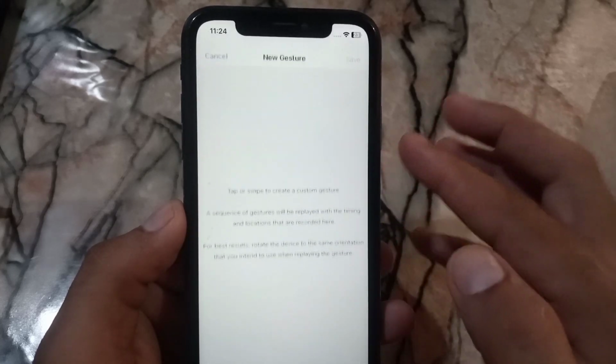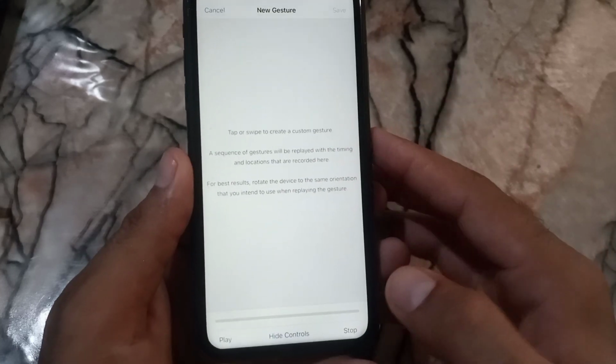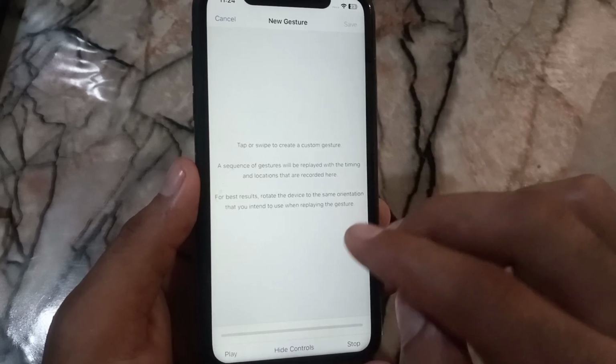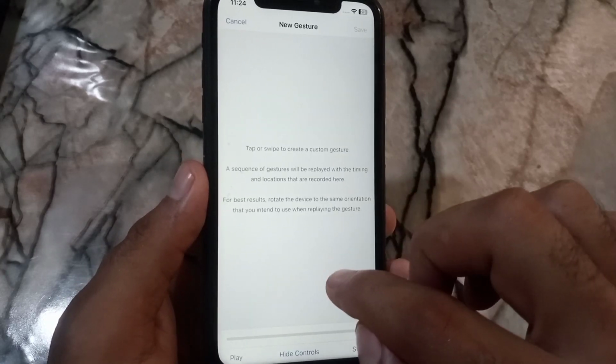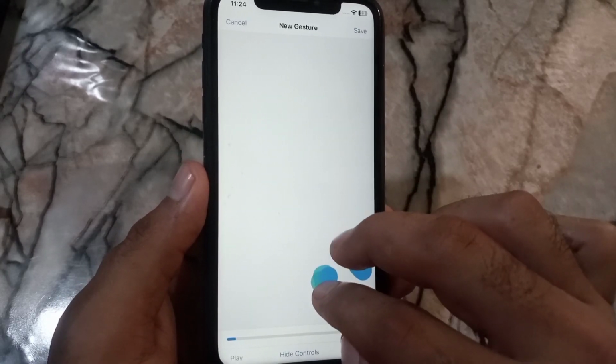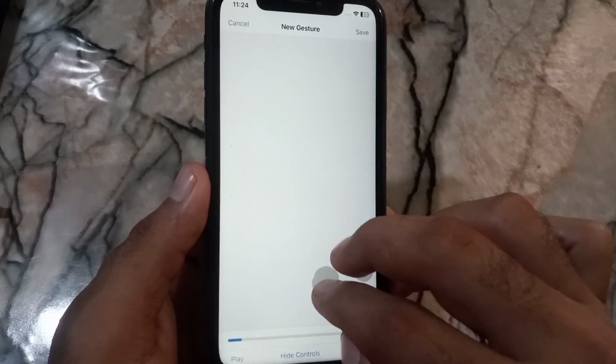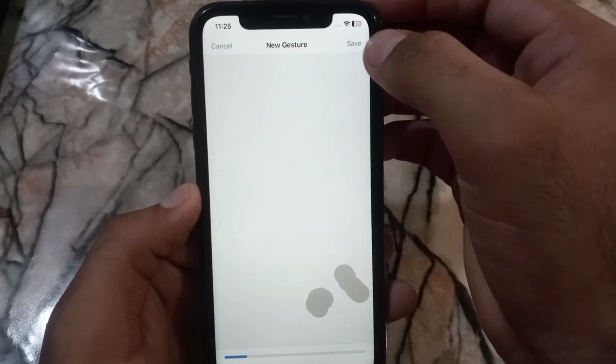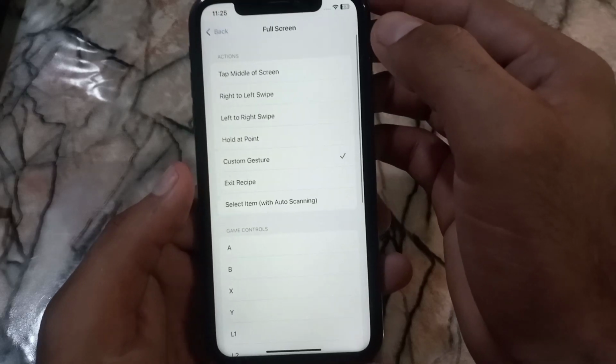Here, now you have to select the place where you want a lot of clicks. Then I click here, as you can see, it appears on screen. And after that, after selecting or clicking, tap on Save at the top right corner. After that, simply go back from here.